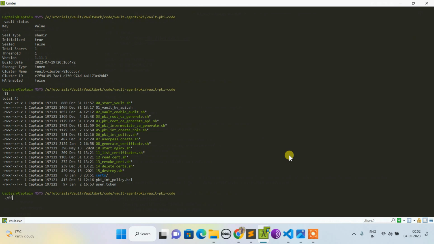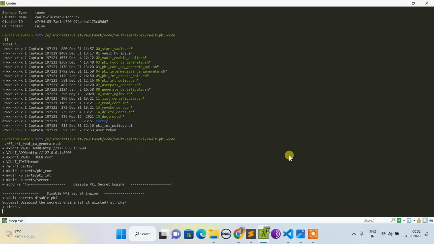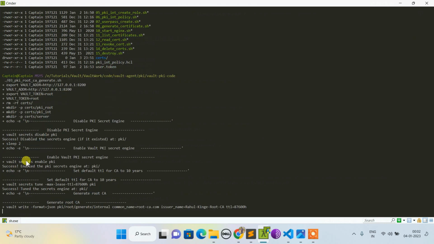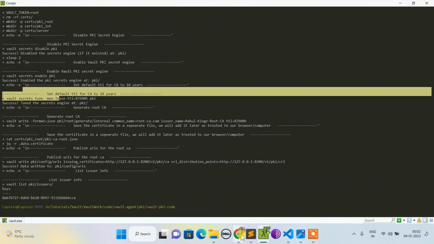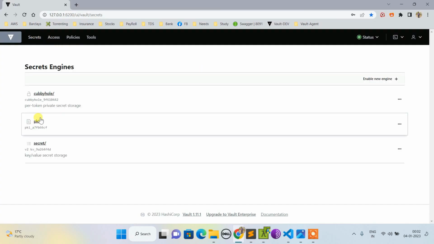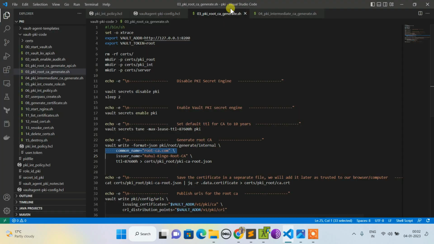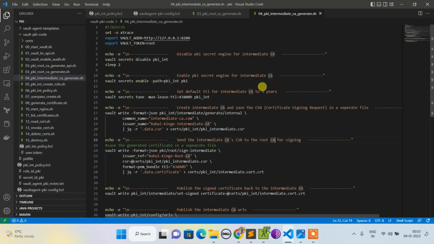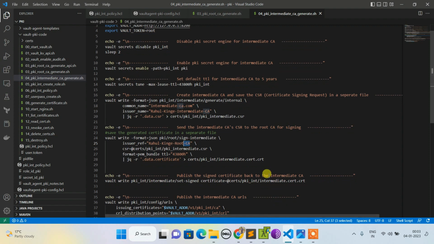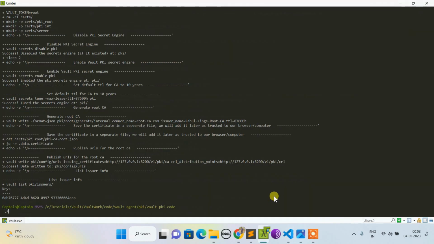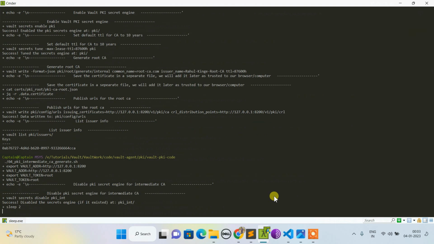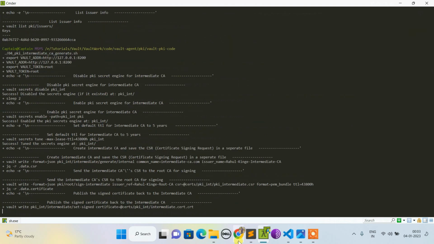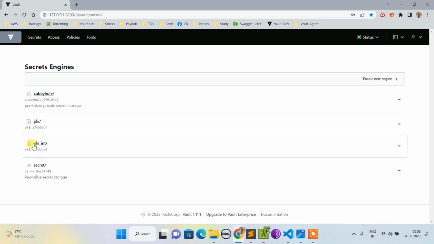So 03. Here you can see I am setting up my Vault CA at this path. And moving on, in this 04 shell script, I'm enabling Vault as an intermediate CA, and here I'm getting it signed via the root CA. So this is how I do it. Let me execute this. Okay, now if I look here, PKI int has been created.